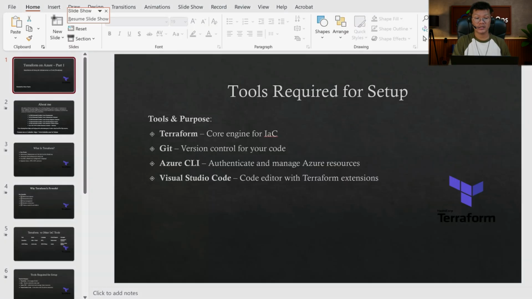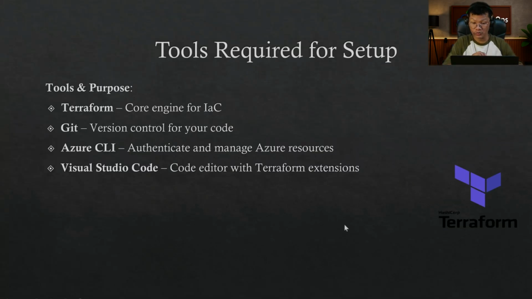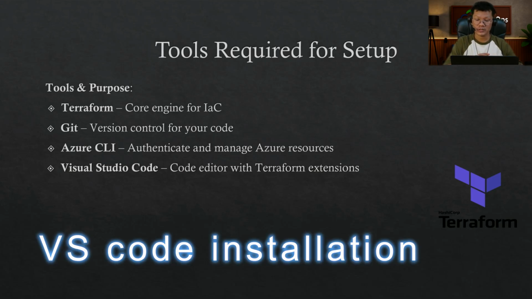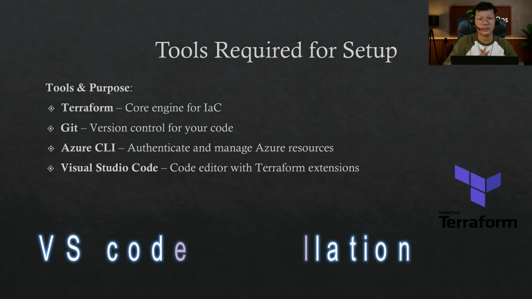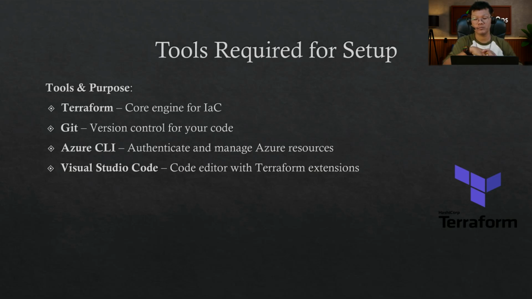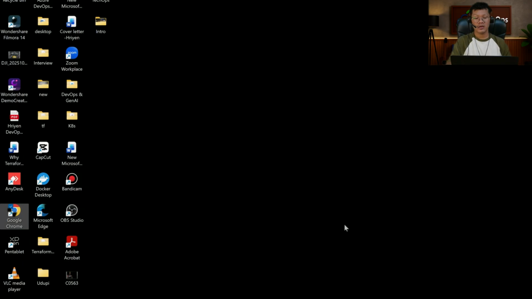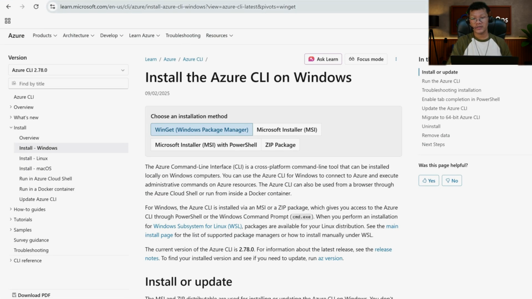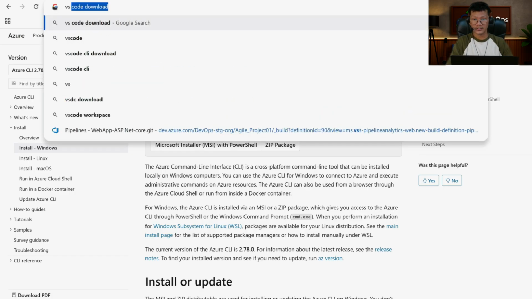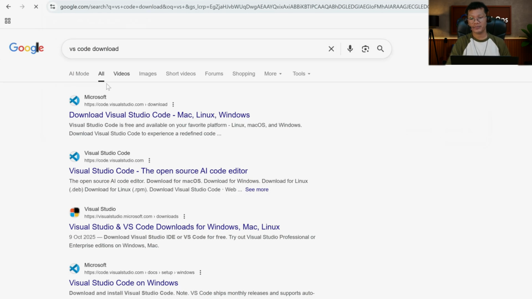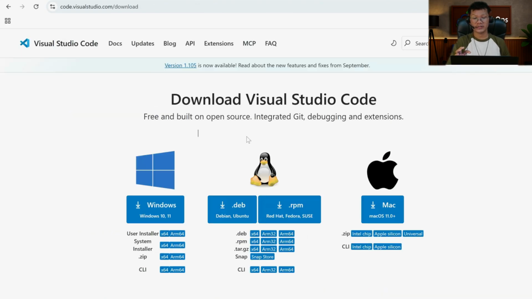Now the next one is VS Code. VS Code is also very important because we will mostly be writing all our Terraform code using VS Code itself. So that is why we need to install VS Code as well. Let me show you how. To install VS Code, type VS Code download. You get a first link, click over there, then select based on the operating system you are using. In my case, it's Windows, so select this one.